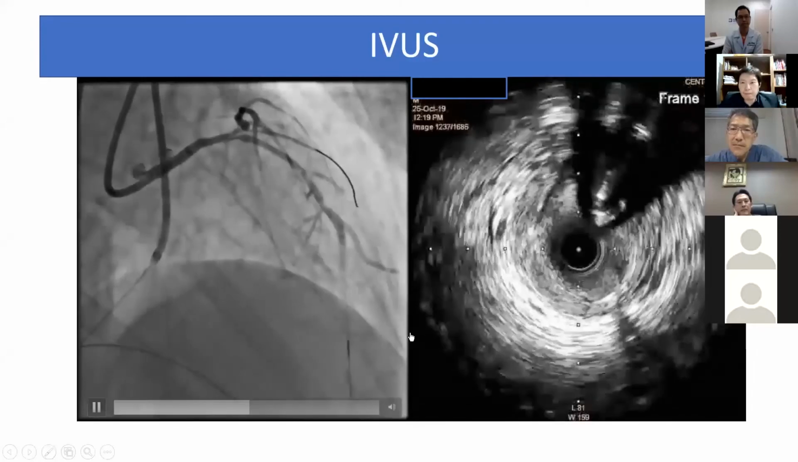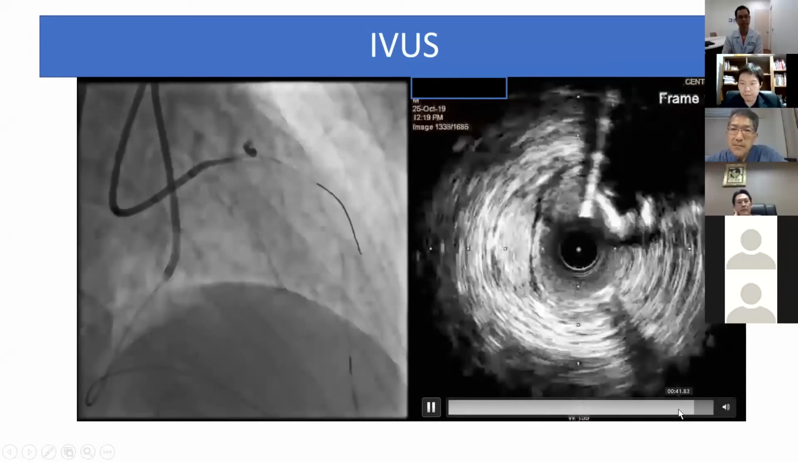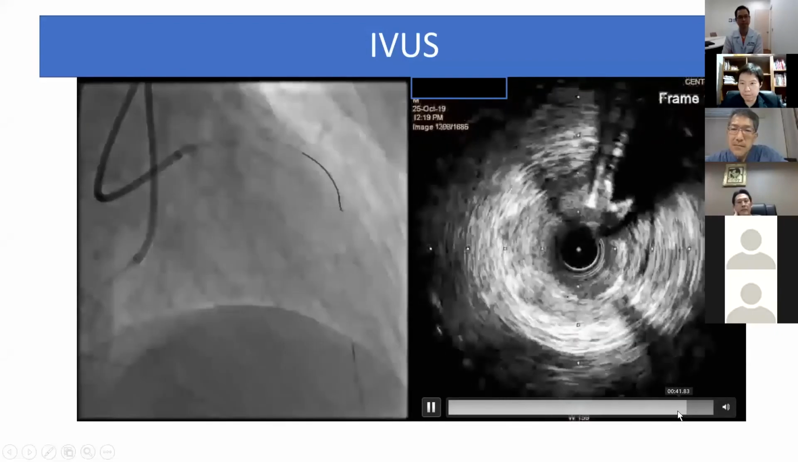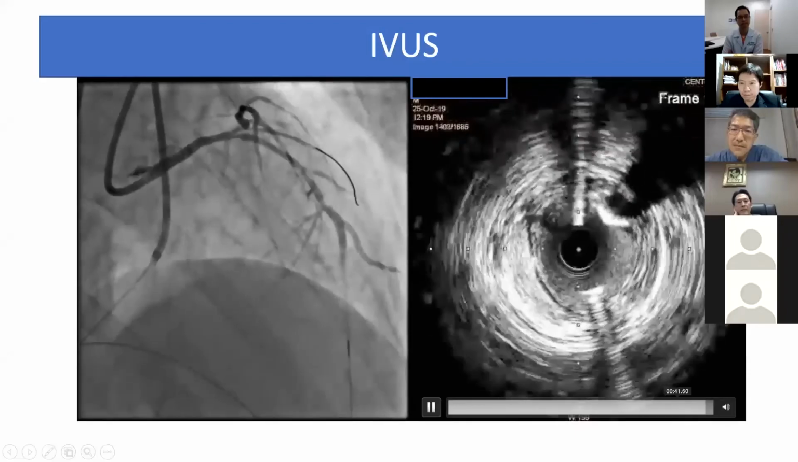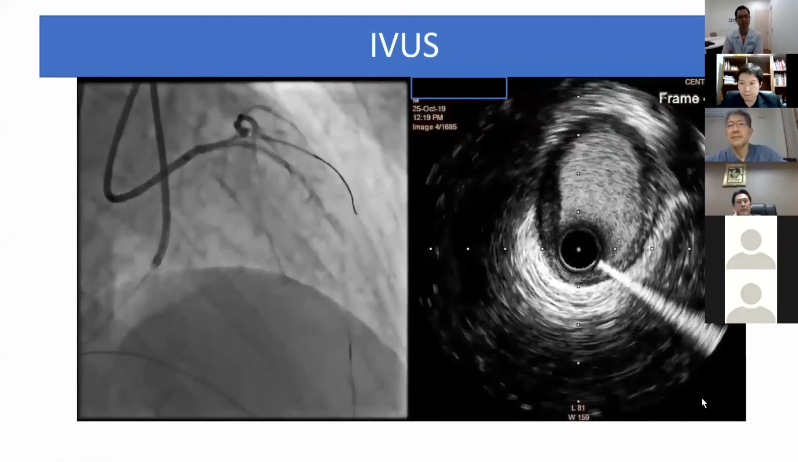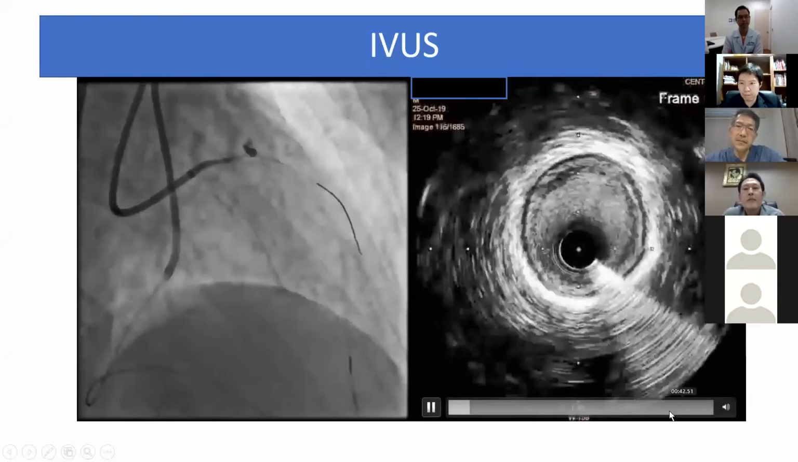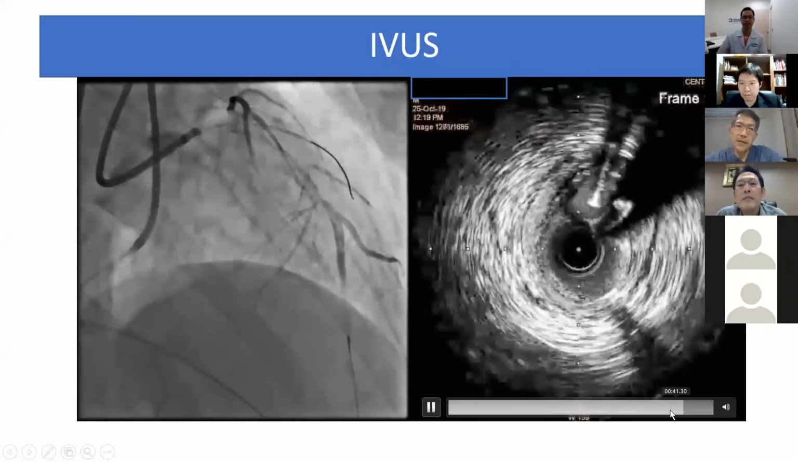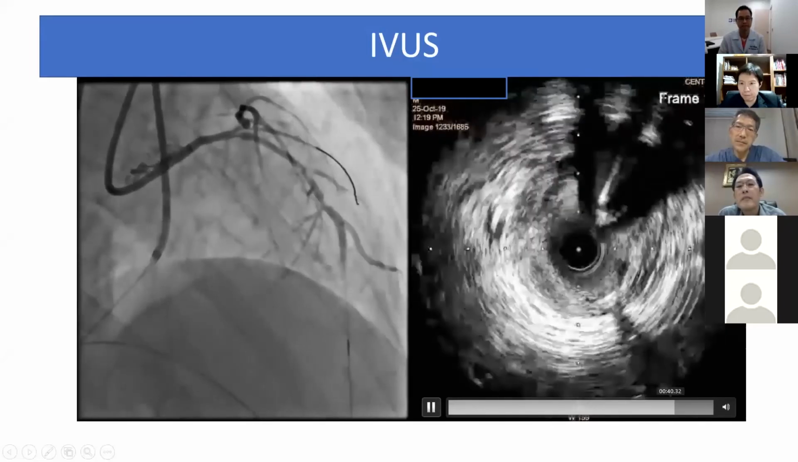I think it's a very important point that Dr. Puris put the IVUS for monitoring of the retrograde guide wire in the left main. It is very important, and we should do this. But in this case, I'm not sure whether it's in the same lumen or not.